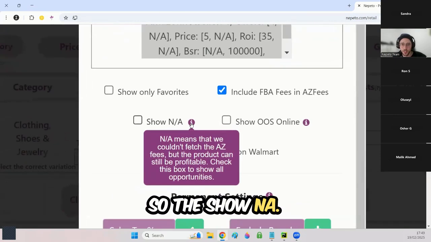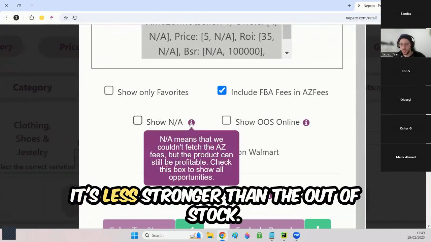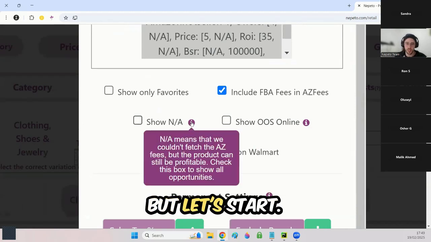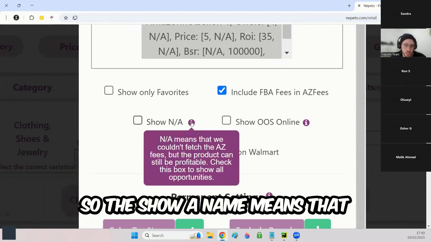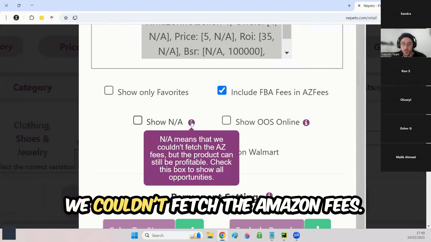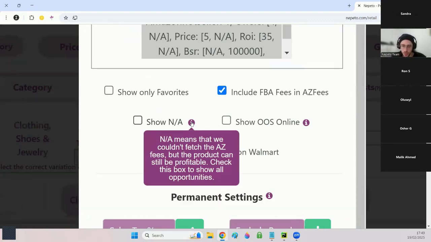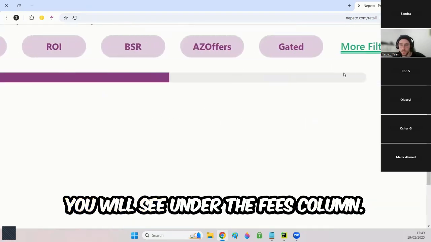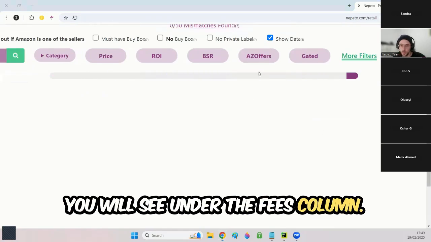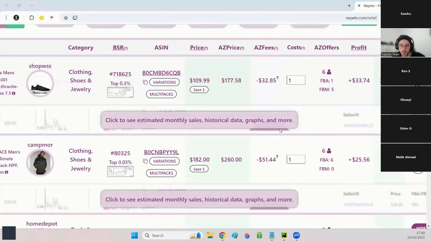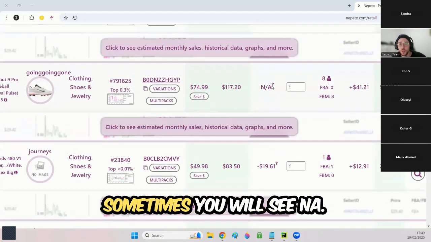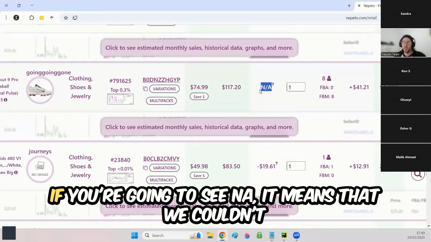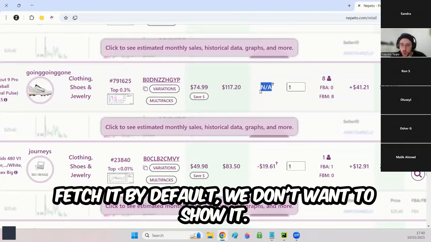So the show NA, I will start with the show NA because it's less strong than the auto stock, but let's start. So the show NA means that we couldn't fetch the Amazon fees. So if I check this box, you will see under the fees column, let me show you. Sometimes you will see NA. If you see NA, it means that we couldn't fetch it. By default, we don't want to show it.